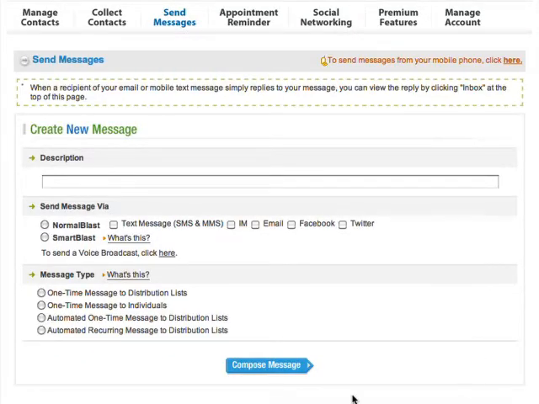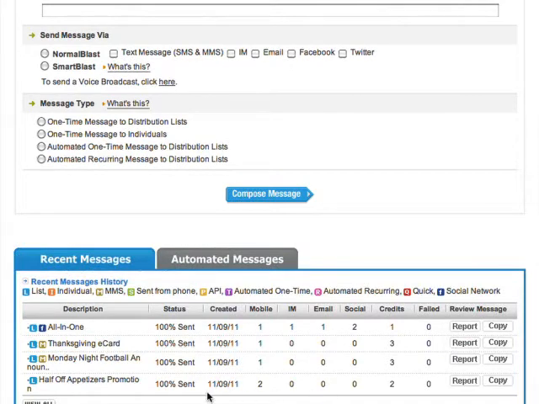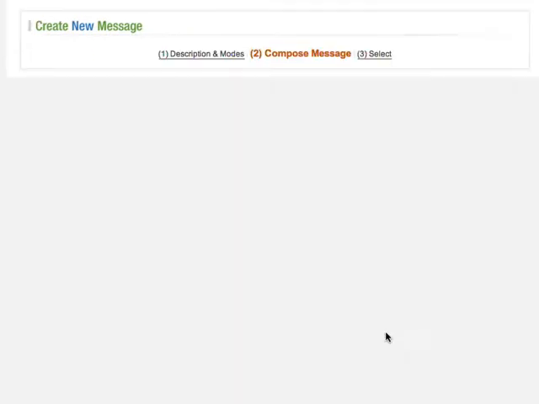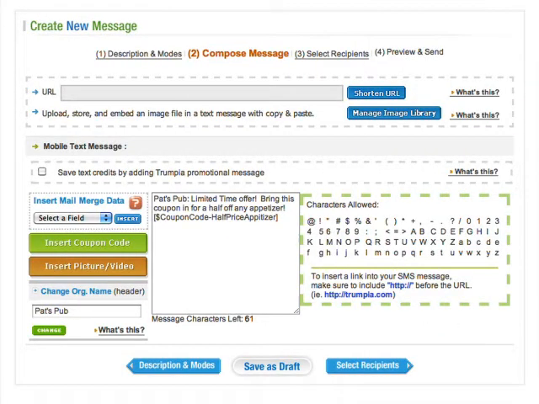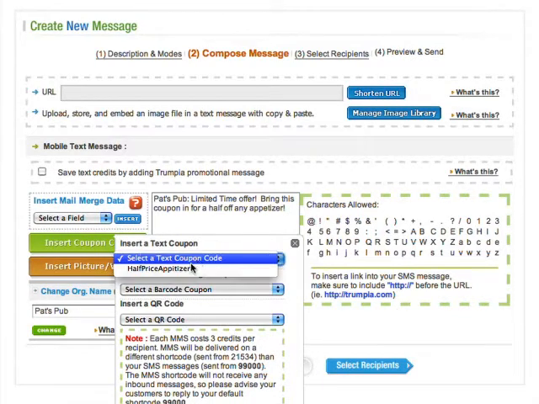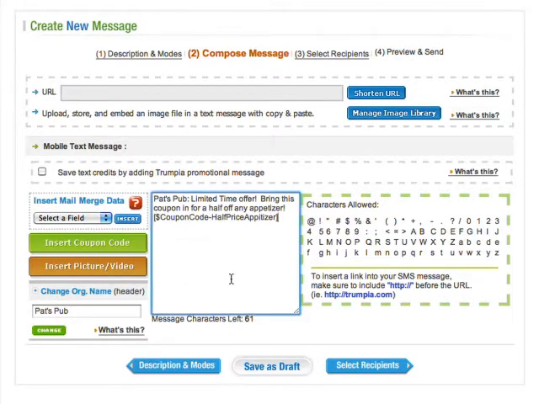I've got a little message I pre-made here. We're going to send out a text message to some of my customers. I put together a quick deal, a limited time offer: bring this coupon in for half off any appetizer. And if you look at this bottom line here, you're going to see a bunch of weird text. This is a placeholder variable. To make that show up, click this button that says insert coupon code, select the coupon you want, and boom, it puts it in there automatically.